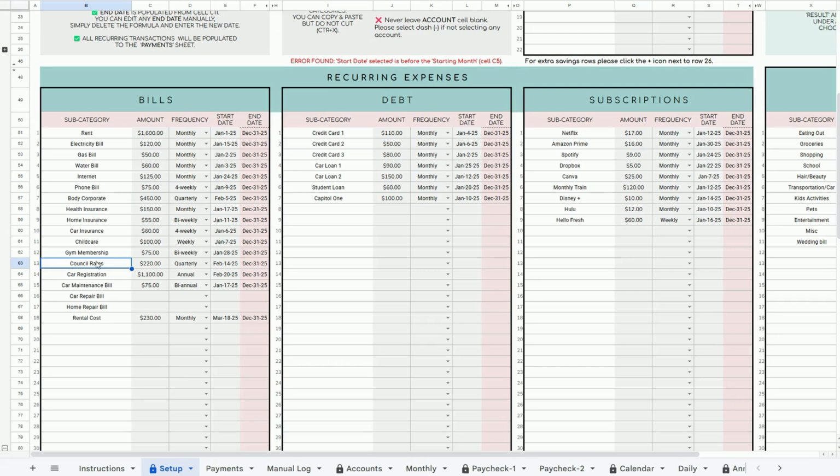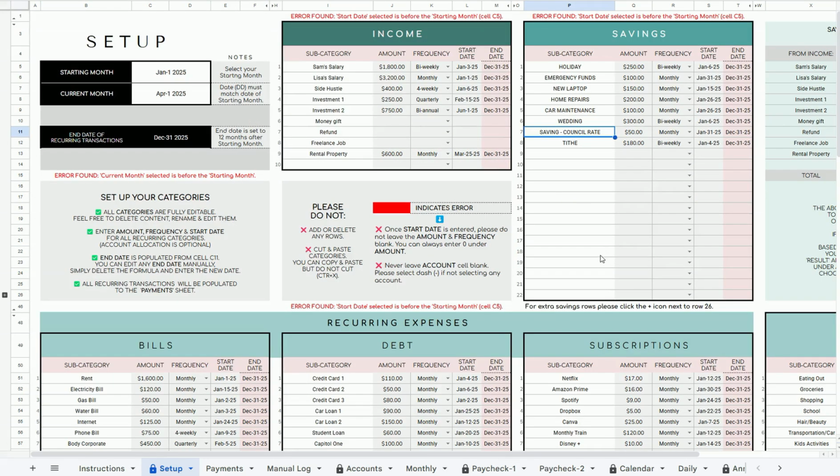Please make sure not to double up on the same name from each category. For example, under bills, I have council rates. Then under savings, if I want to save for my annual council rate fee, I name this savings dash council rate so that I don't double up on the same name.